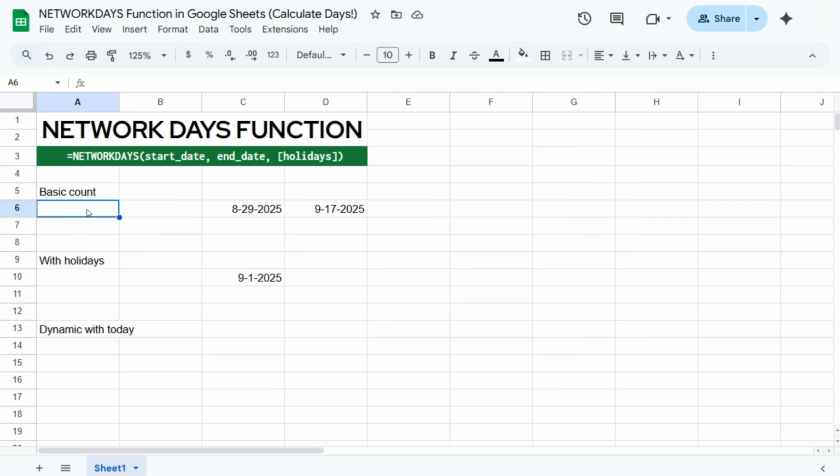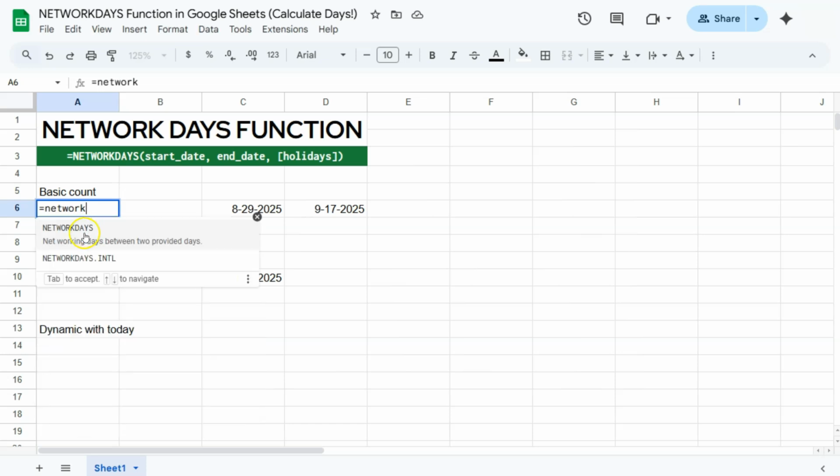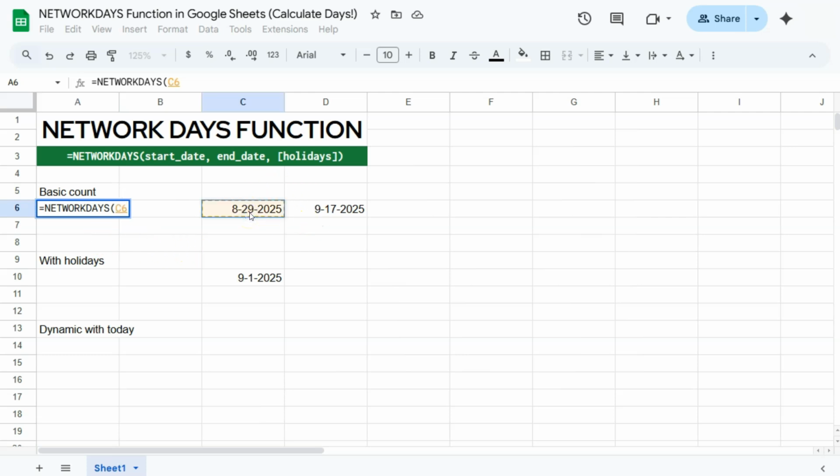So let's start with a basic count. Put in your equal sign, type in NETWORKDAYS, or select it right here. Select your start date, which is this one right here, which is our date today, comma, and our end date, which is September 17. Press enter, and there you have it. So we have 14 working days between these two dates right here.